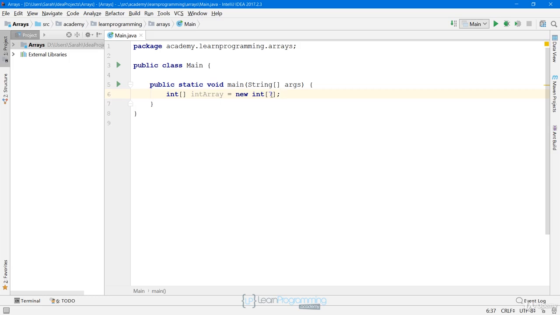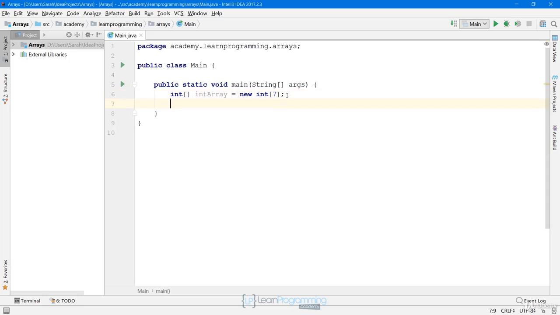So we have enough room in this array for 7 integers. So let's add some integers. So I'm going to set int array 0 to 20.